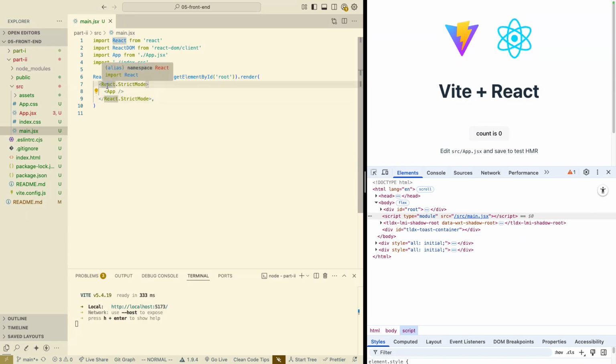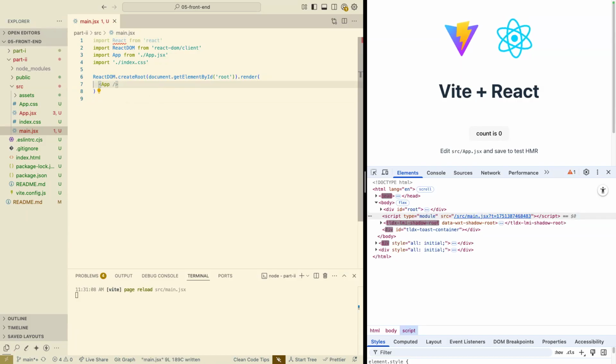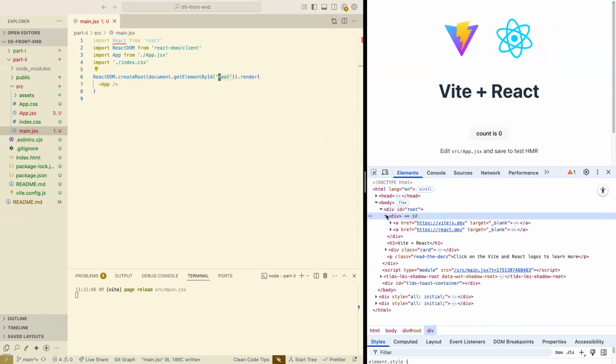And in fact, this part we can get rid of. We don't need it, and I do recommend getting rid of that for learning purposes. And we're what's called mounting our app, our parent, our root component, our top level component, and it's getting built inside of this node on the DOM. And if I go here and I open this up, I see all this other HTML.